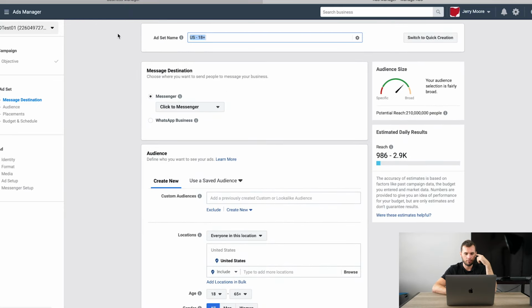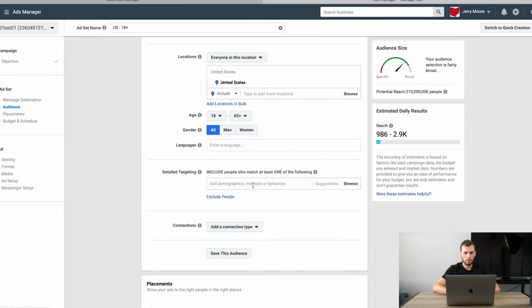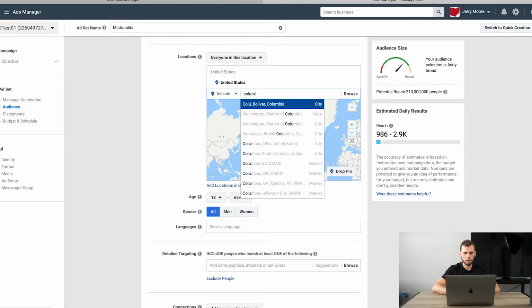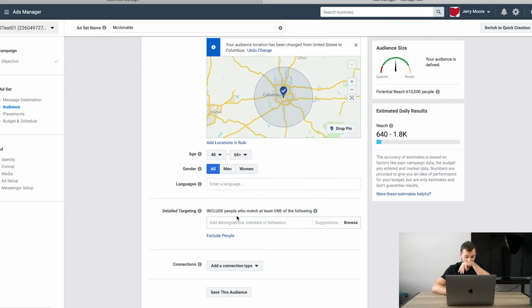Okay, so I have this here. I'm going to go to my McDonald's audience, there we go. And let's go ahead and go Columbus, Ohio. There we go, there's my 25-mile radius. Let's go ahead and go 40 and up.